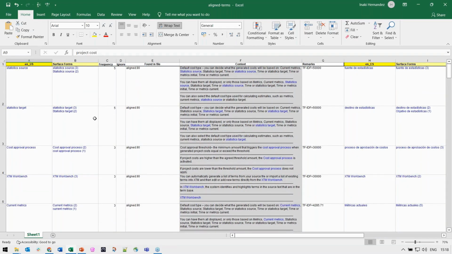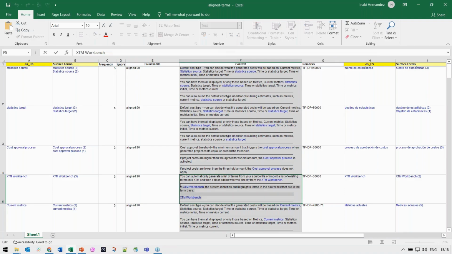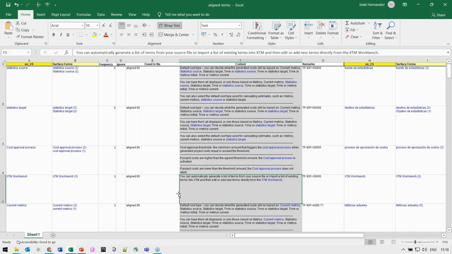Now, also what you want to do is select the most representative sentence in order to give further linguistic reference to the linguist. Look at this case, for instance, XTM Workbench. We have 3 sentences, and one of them is just "XTM Workbench." That doesn't give me a lot of linguistic reference if I were a linguist, a translator. I would prefer something that gives me more linguistic reference, and perhaps I would select the top sentence as the most representative to have in my final term base.